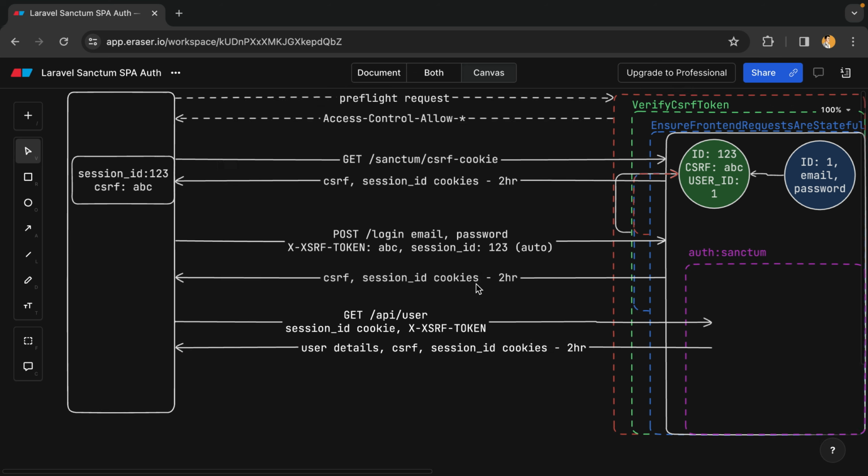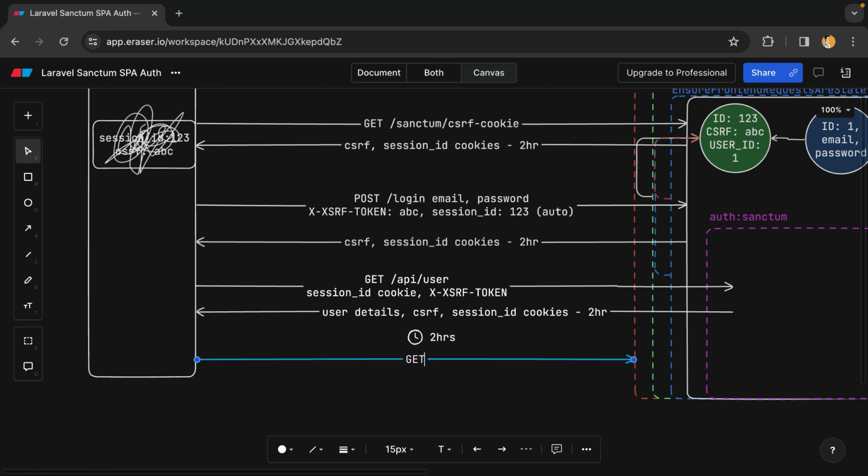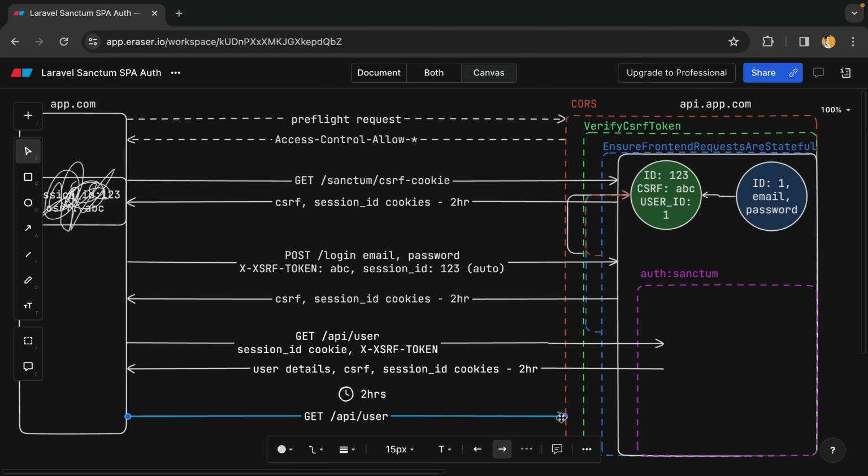But then again, after a while, specifically after 2 hours, the cookies we had in our browser will expire. So we no longer have the session ID and CSRF cookie. That means if our SPA makes the same request, GET /api/user, we'll no longer have a session ID cookie, which means we'll manage to get past the CORS layer because app.com will be allowed to make requests to api.app.com. So we get past this layer.